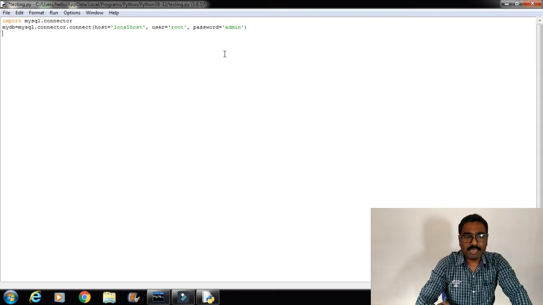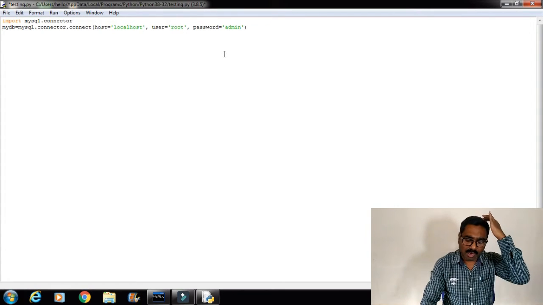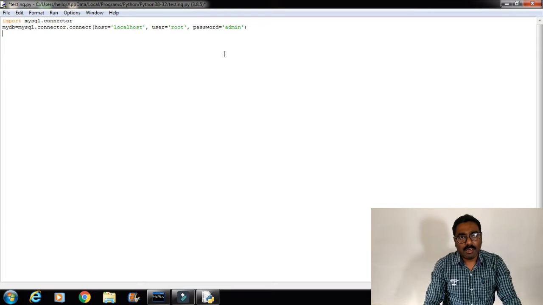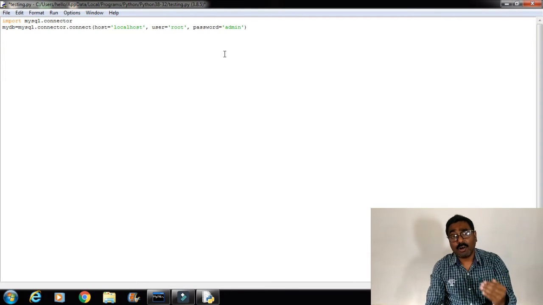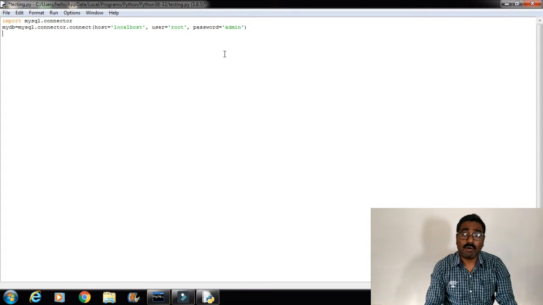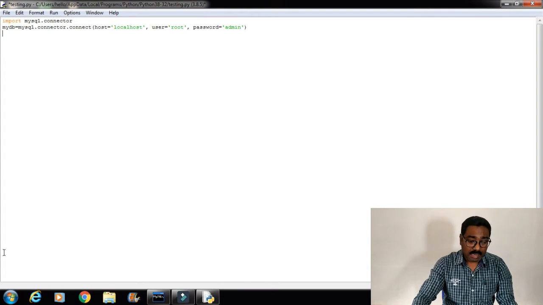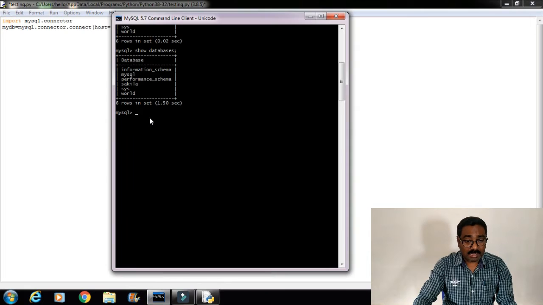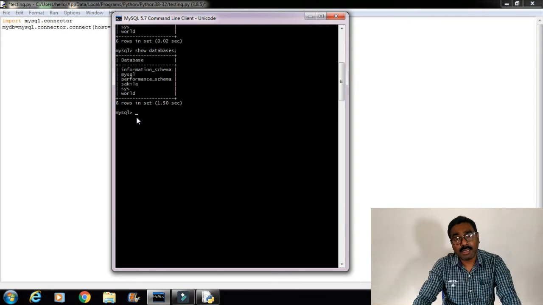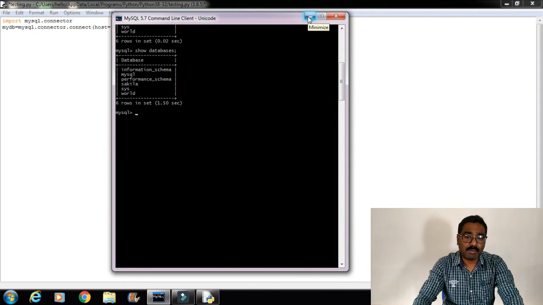Next, for executing any command in MySQL, you need to obtain the cursor of MySQL. That means this particular position, at which you are entering the command, is known as the cursor position. So you have to obtain this cursor position in Python so that the command can be executed from Python.